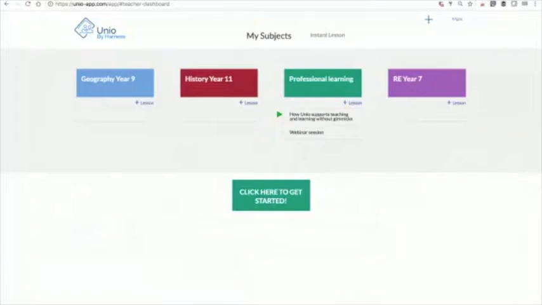You'll see probably why in just a few moments, but it tends to be a bit small on smaller screens. So it works better when you're looking at the software through a browser on a bigger screen. So when you're logged in, you can have different classes set up. Here I've got some samples for a geography class, a history class, a Year 7 class for RE, and a professional learning class.